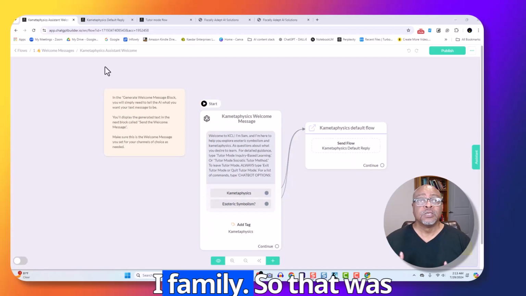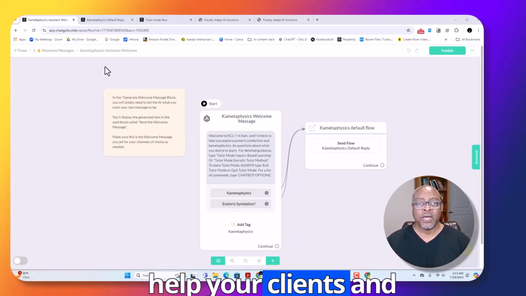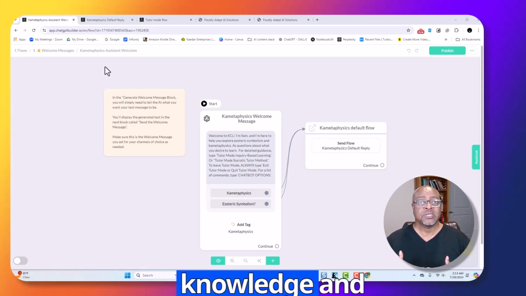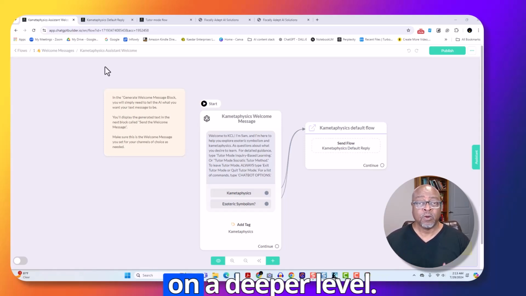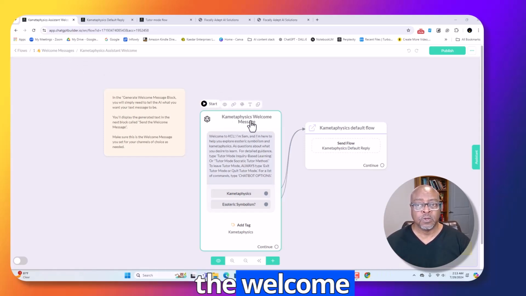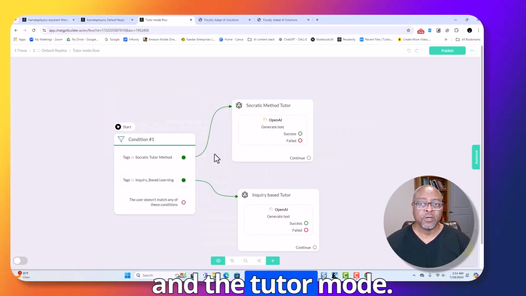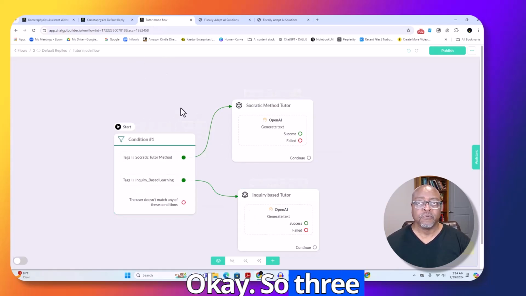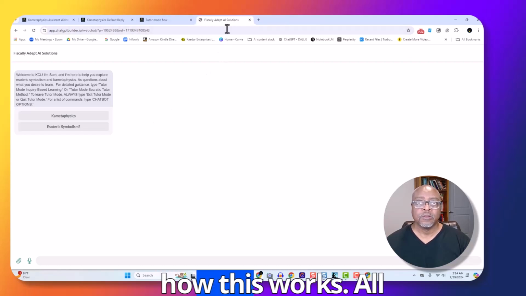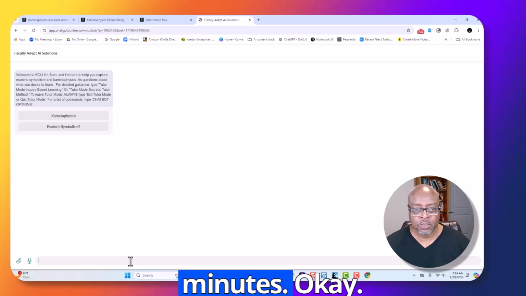All right, family. So that was about creating a chatbot that will help your clients and students learn more and access your knowledge and information on a deeper level. I created three flows here: the welcome message flow, the default reply flow, and the tutor mode. Three different flows. Now I can show you how this works. I'll just go through it for a few minutes.